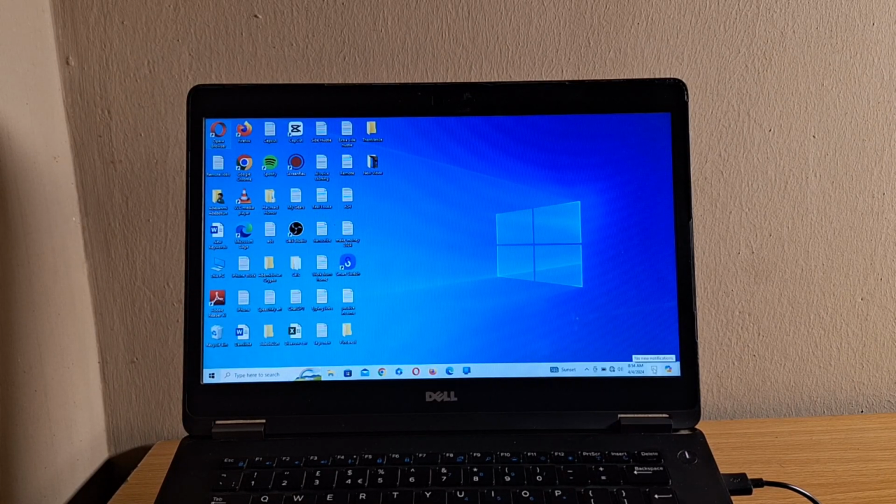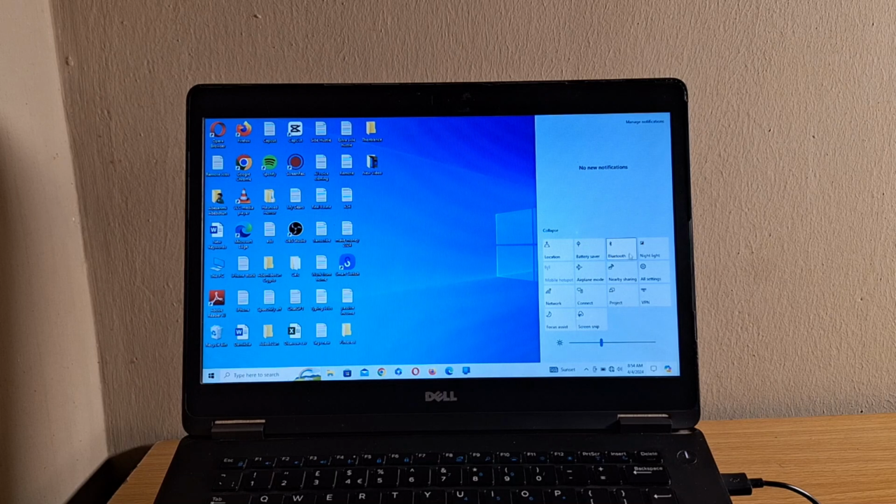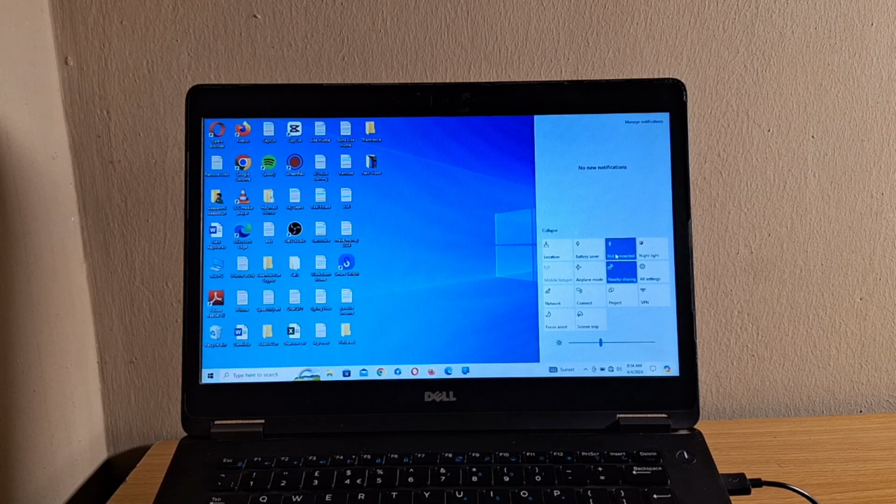Just come here and click on the new notification icon at the bottom right here, and you have all these options available here. There is a function called Bluetooth. Hit the Bluetooth function and you see Bluetooth not connected. Then your Bluetooth is turned on.